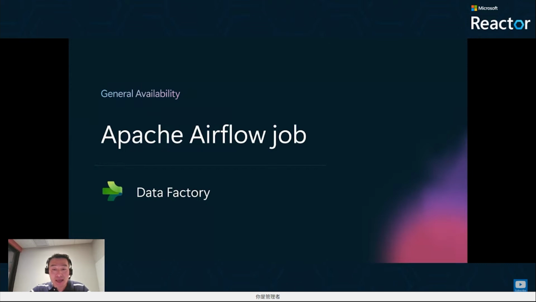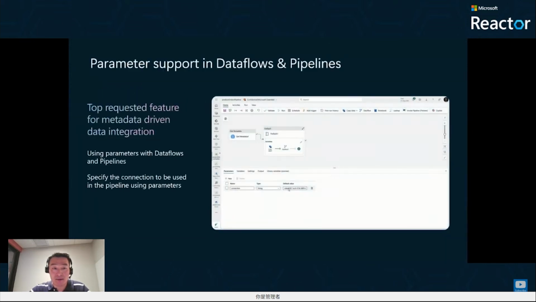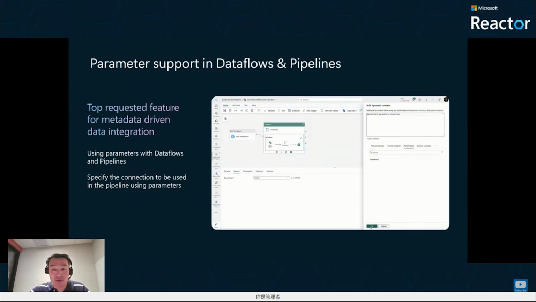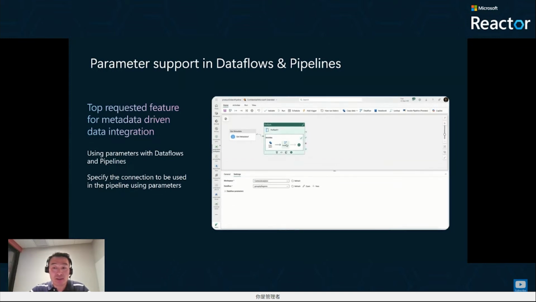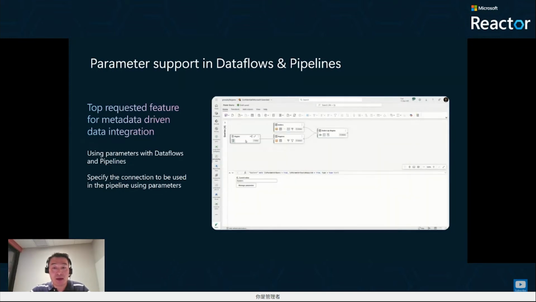For the next slide, I'm going to list a few new exciting features in the orchestration area. This is the first one, right? We now support parameters in both Dataflows Gen2 and pipeline.